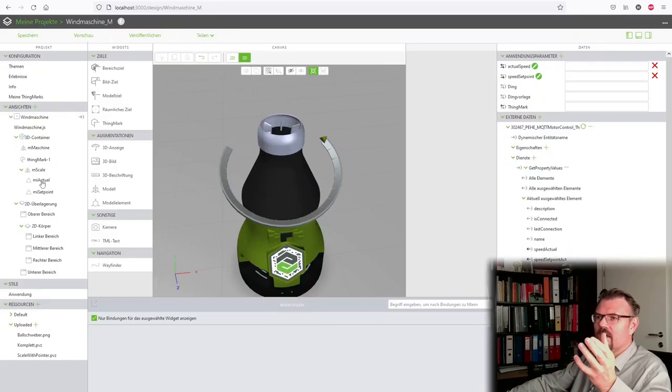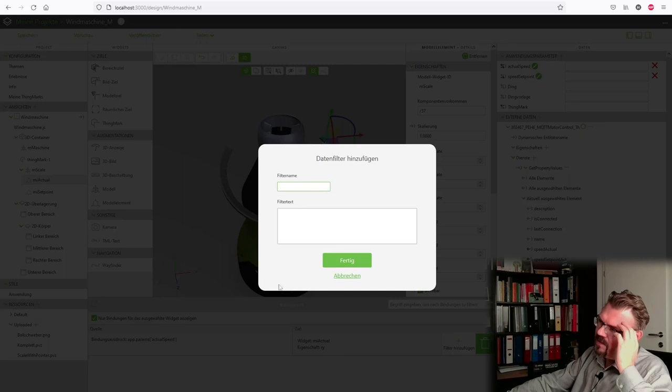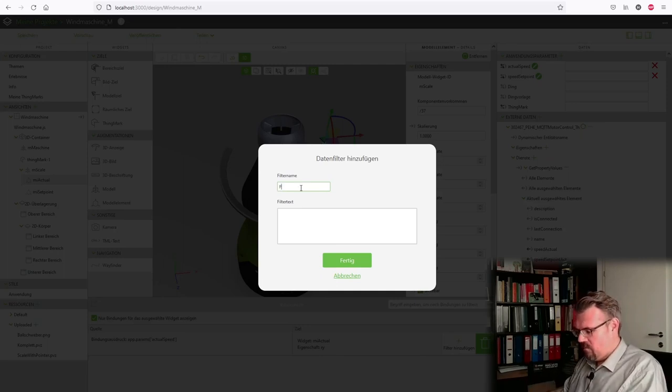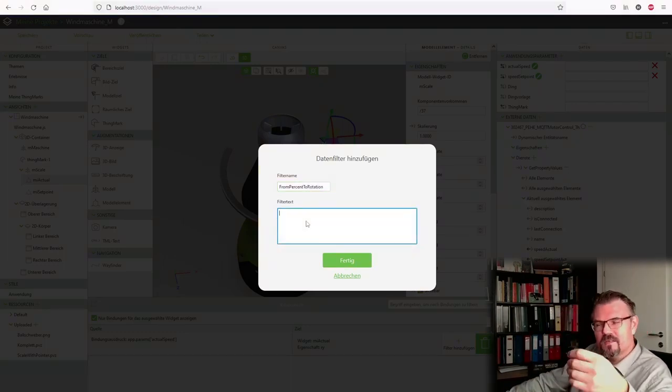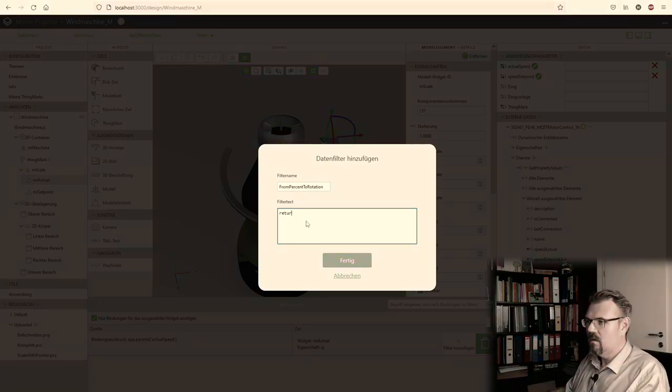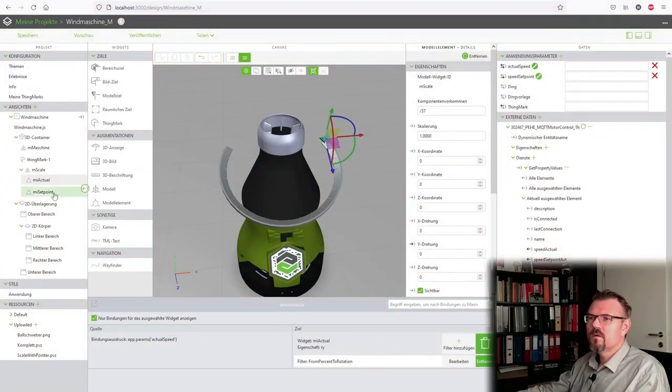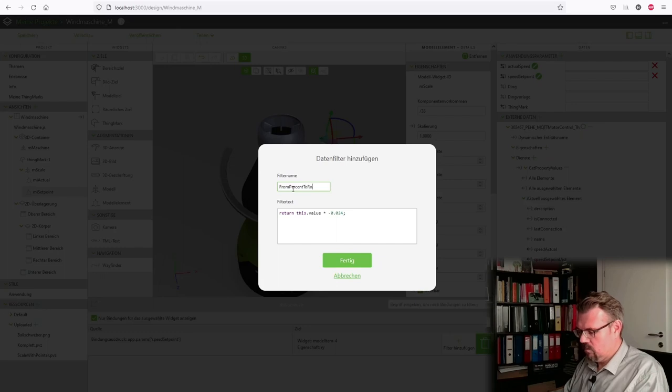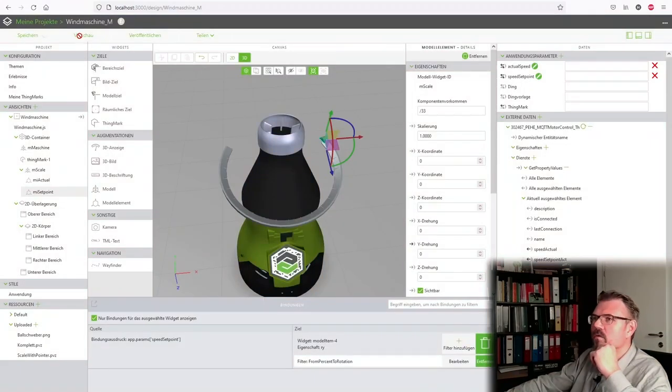So we bind it, and we have to filter this, from percent to rotation. We want 0% to be zero rotation, and 100% to be -240 actually. So 0.024 minus speed set point, 10,000. We'll do the same for the set point. This is working. From percent to rotation. Okay, preview.